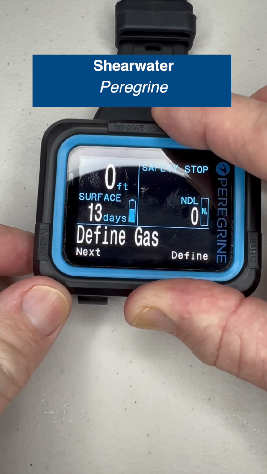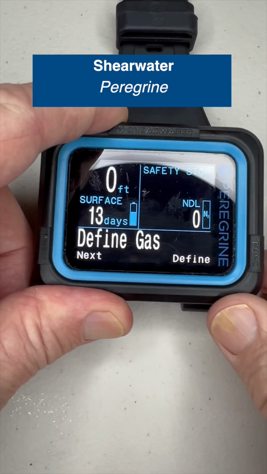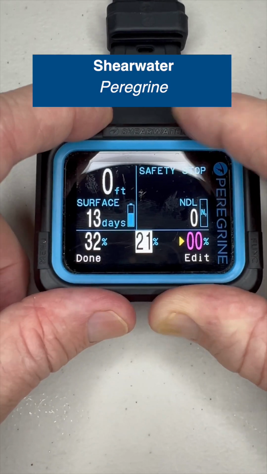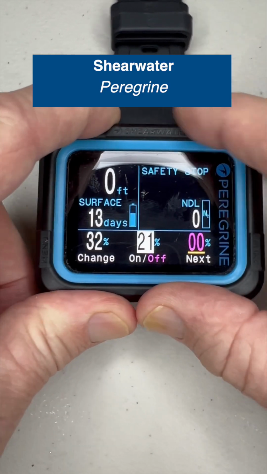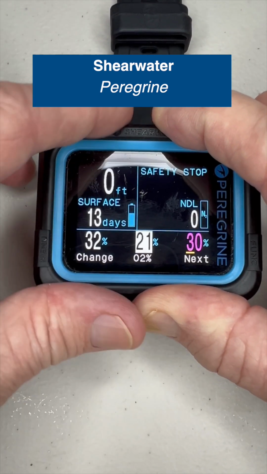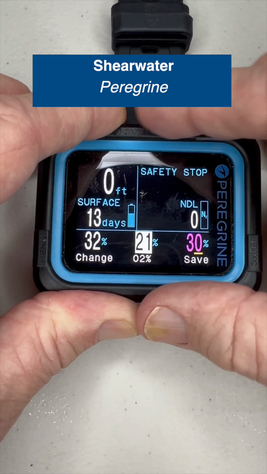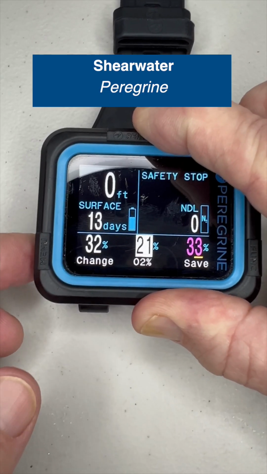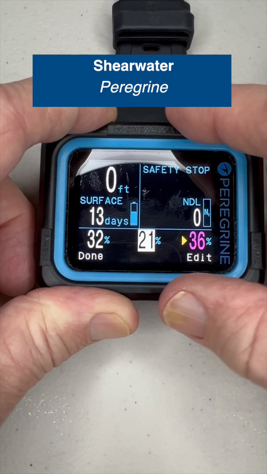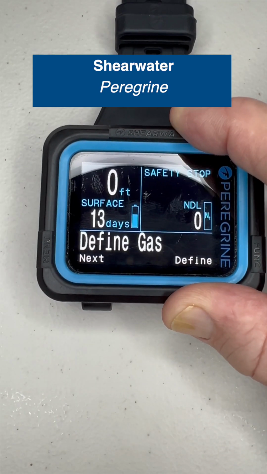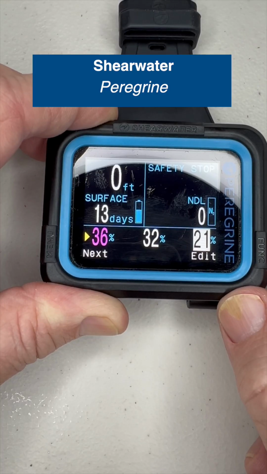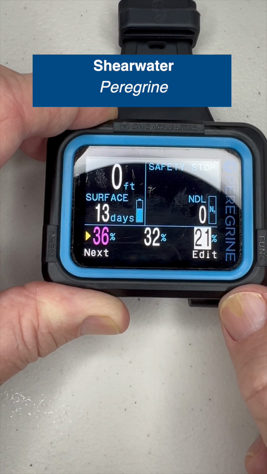So go back to the third gas. We want to define this one. Go to the next. We'll edit that one. And next, the tens digit goes to 3, and the ones digit goes to 6. Now we want to save that. Now we're done. If we go back in there, you can see the 3 gases are there, 21, 32, and 36.